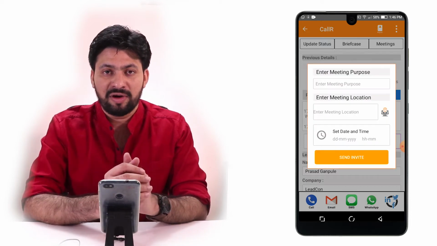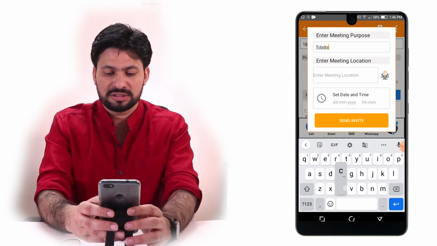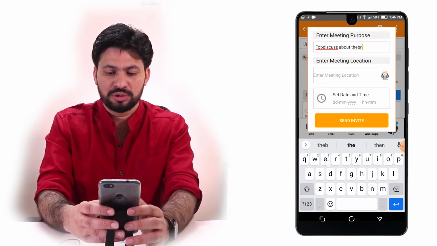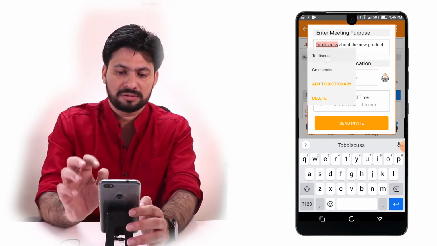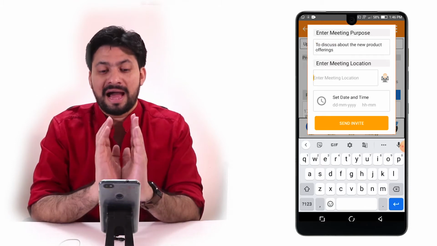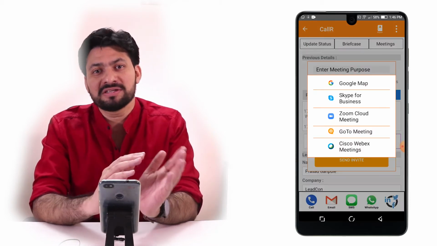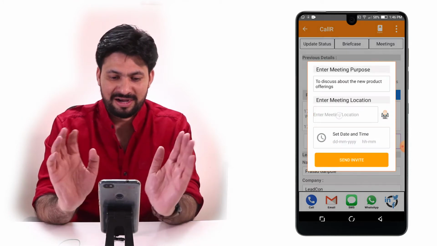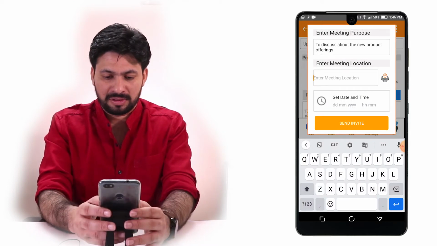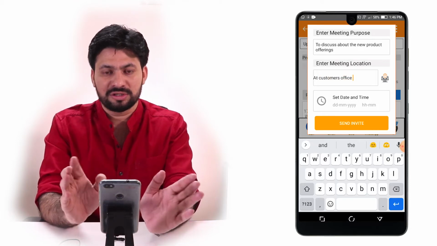To send a meeting invite, you can add the purpose of the meeting. So I'm going to choose to discuss the new product offerings. In the location, I can just type in the location, or we have also given you a facility to copy paste the location from Google Map or Zoom or Skype for that matter. Right now for the demo I'm just going to type in, at customer's office.